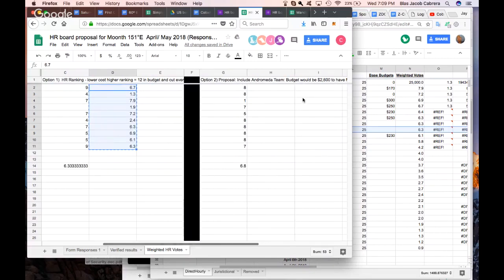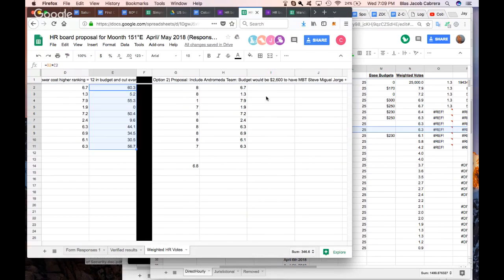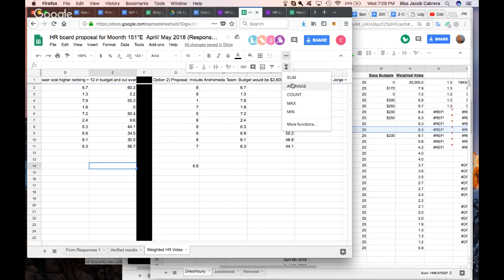So then I would just copy and paste this over here. I'm multiplying the value of the vote times the vote itself, and then you get this new distribution of votes. And then we also do it for this one. So it's the value of the vote times the vote itself. Okay. And then we're just going to go ahead and average them.